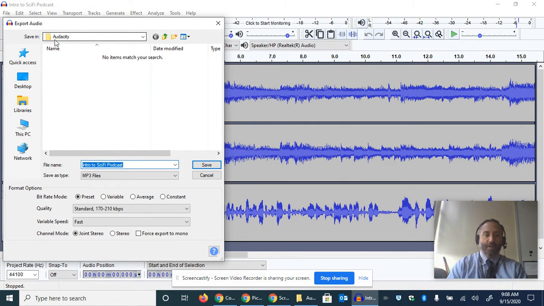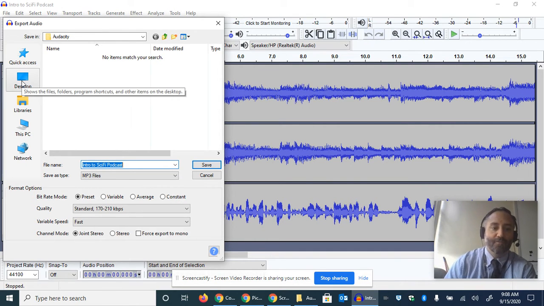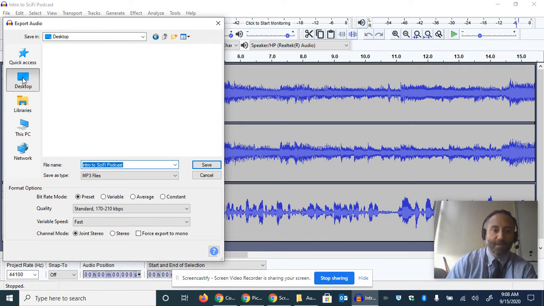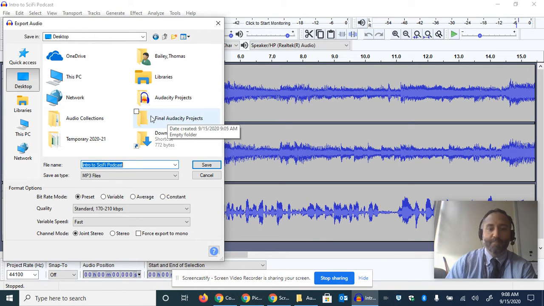Unfortunately, though, this Audacity folder is embedded deep inside of the student school file system, and I don't recommend saving anything to it. Instead, what I have done is I have designated a folder where I'm going to save all of my work, and I have it saved on my desktop. So before you even do any of this, you should change your destination folder to desktop. And then for me, I made a folder called Final Audacity Projects. And so that's where I'm always going to export my file.